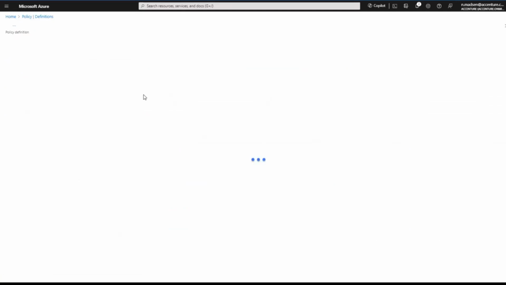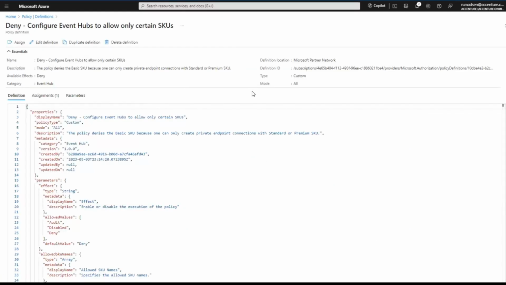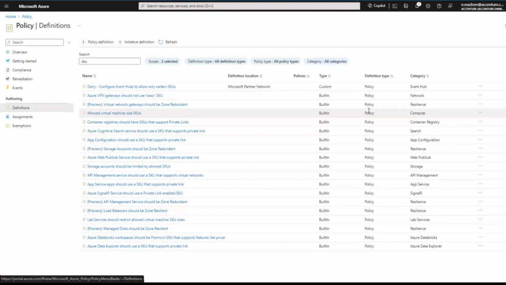However, I'm just going to take the first one here. It's a different policy, but it's just to show it. This is a custom policy, and you can see this is only available within this subscription. So this is limited to my subscription called Microsoft Partner Network. I cannot use it in my Accenture test subscription. So the definitions, if they are built in, will be globally available for all your management groups and all your subscriptions. But if you create your own custom one, you have to decide if it's going to be located at a subscription level or at a management group level.